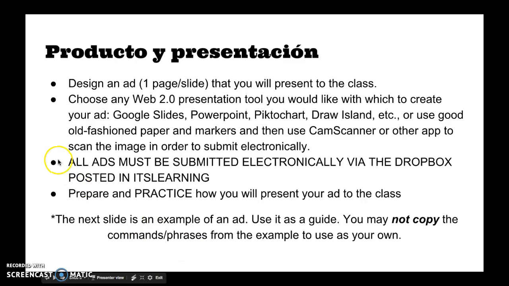The product was also a choice of which presentational tool they wanted to use, and I even left the option open to use paper and art materials and simply use CamScan or other app to scan the image and still submit electronically and be able to present via the whiteboard. But I felt this was a good option for those who, for one reason or another, may not be able to use technology.